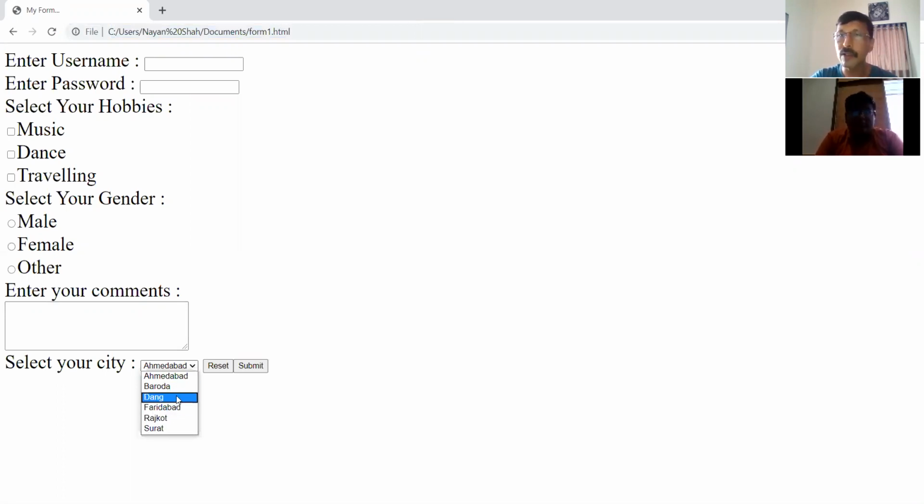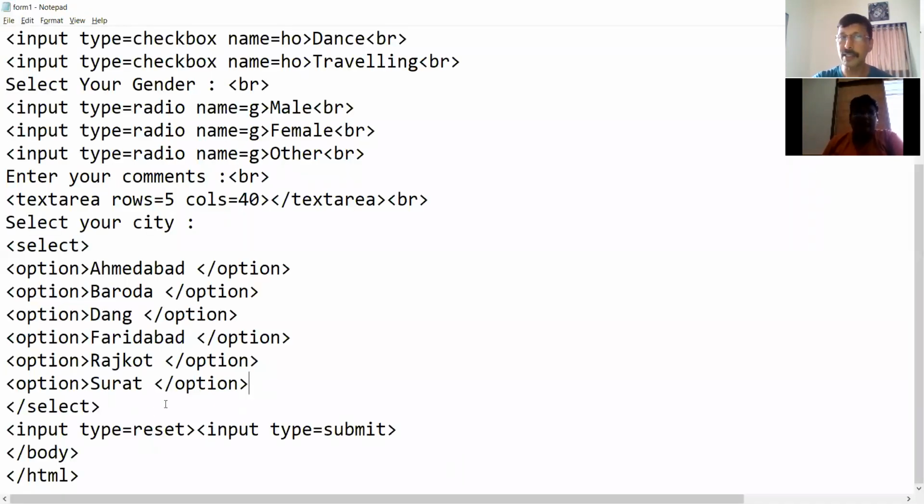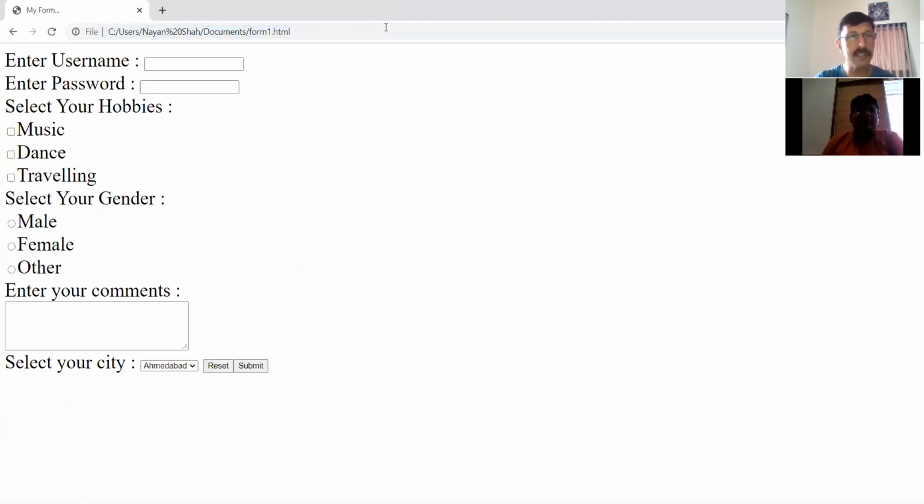Is it clear, Rohan? It's very simple. How did we do it? We wrote select and slash select, and in between we introduced all the different city names, that is all the cities' names. Best would be if we write BR here, so that submit and reset will come on the next line. Let us see the effect of that. Refresh this, and submit and reset came on the next line because we introduced BR, and this is the drop down menu. You can select any.